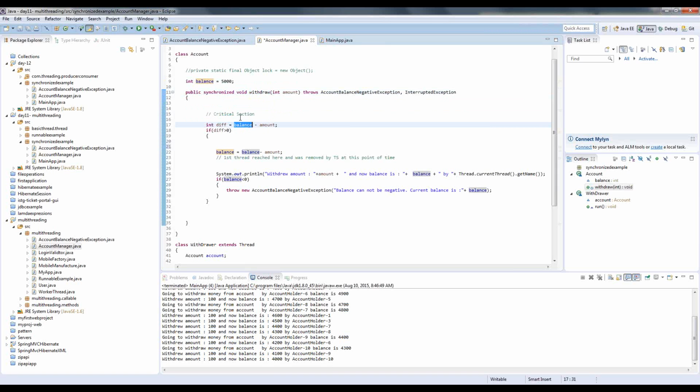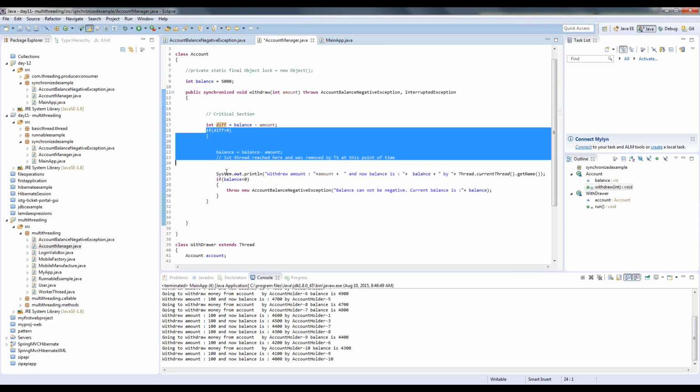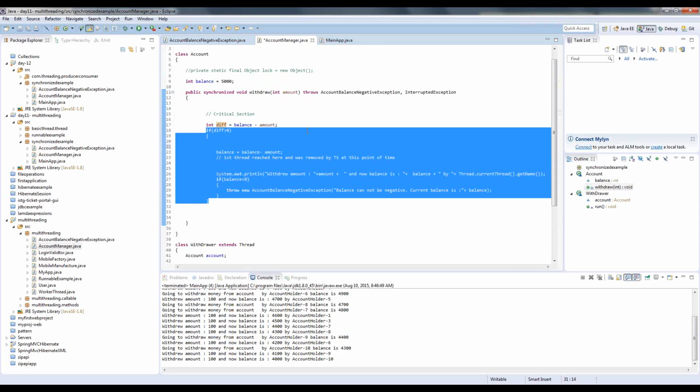It will say the balance is 4900, right? So 4900 minus 100, that is 4800, and it does these works. So this is how it works if you put the synchronized keyword. Is it clear?